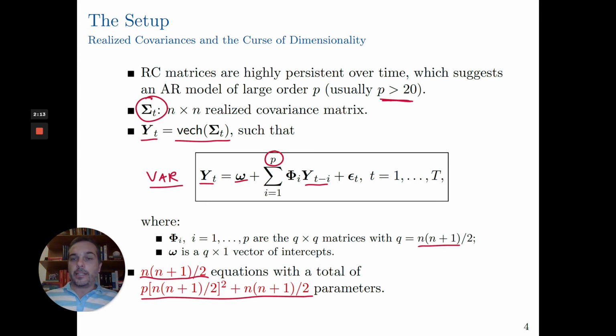Why is that? Because we have squares here, see? So it's (n(n+1)/2) squared, because this is a square matrix. We have p of those matrices, because we have p lags, plus the entries of the intercept. So it's a huge system, a lot of parameters to estimate. Imagine that you have n equal to 30, which is what we have in this paper. You can do the computation and you will see that the number of parameters to be estimated is just enormous. So we cannot just come here and run OLS. There are way too many parameters to be estimated.